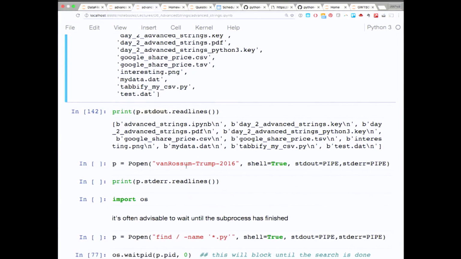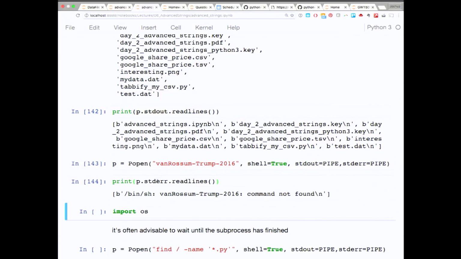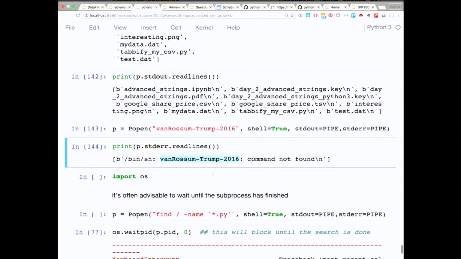If I do Popen van Rossum Trump 2016, shell true, standard out is pipe, standard error is pipe, that means I'm effectively grabbing the standard out and the standard error. And I read those lines from the standard error, you see that there's no way that Guido would work with Trump. That file doesn't exist.